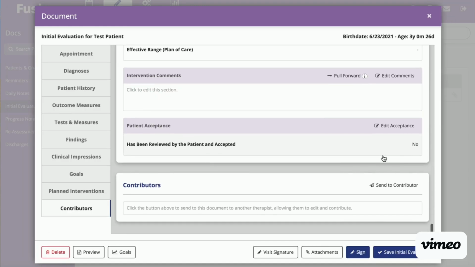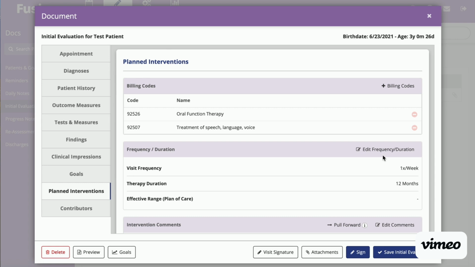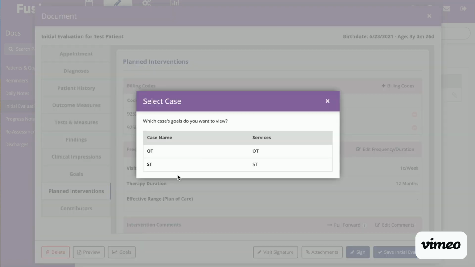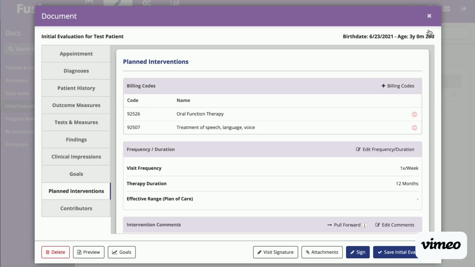I believe that is it for the initial evaluation. The same thing is going to kind of apply to reassessments. However, on a reassessment, the patient will already have goals, but you will be free to go into the goals section during a reassessment and edit the goals to be new to match whatever findings you find on your reassessment. When you are completed, you would hit sign, and that will end the document.